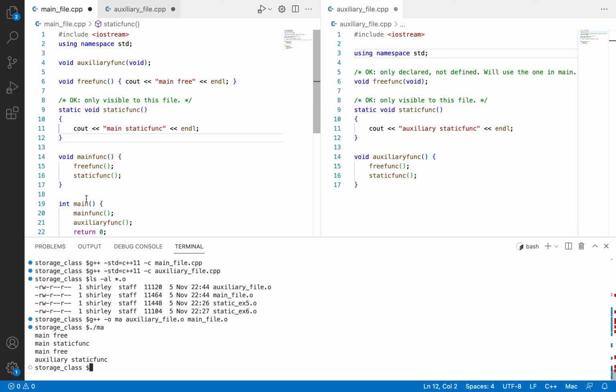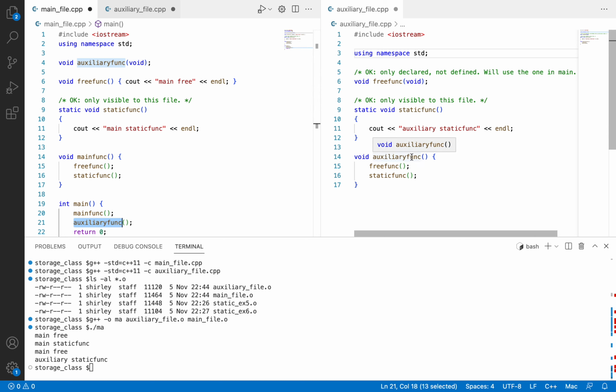It starts from main. Later, it hops to main function in line 14, which invokes the free function in main, which is this one. So we got the first print from line 6. We will get the next print from line 11 as our next function is static function. Once the main function is ended, we will invoke the auxiliary function, which is defined in auxiliary file.cpp.